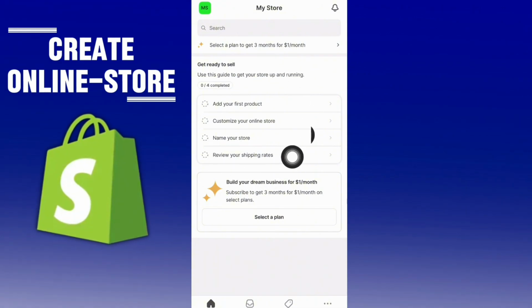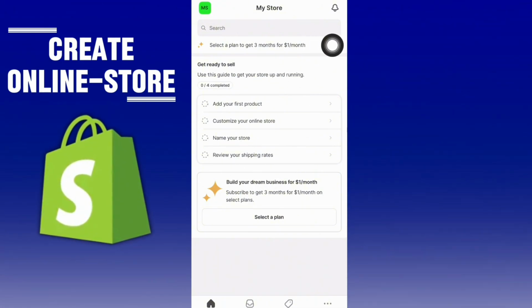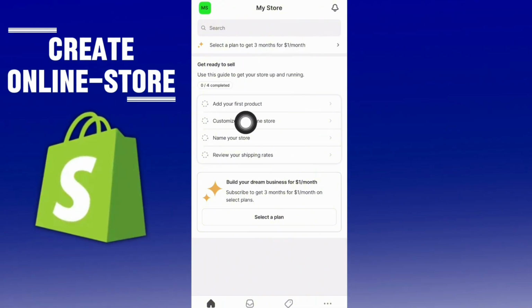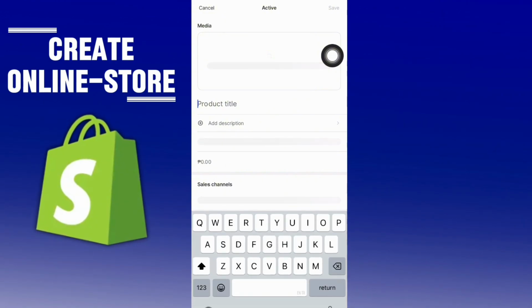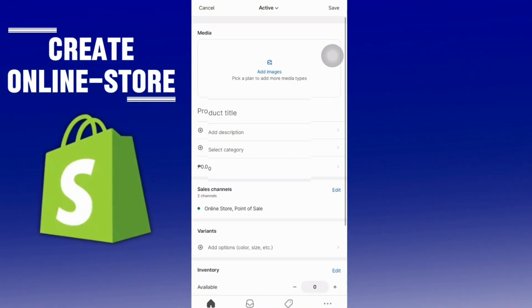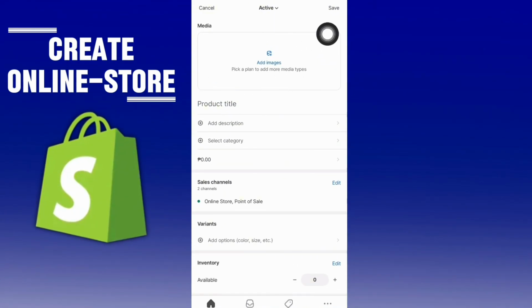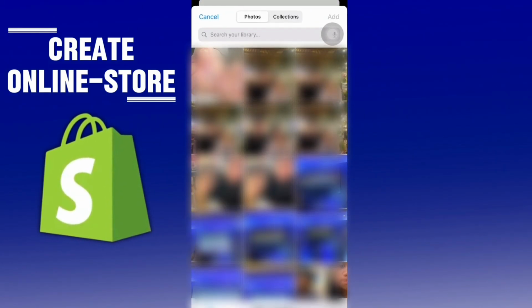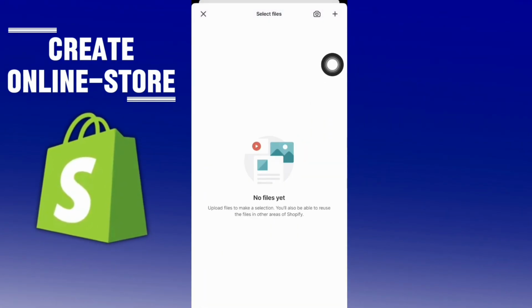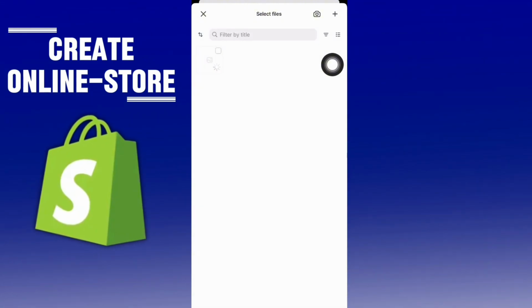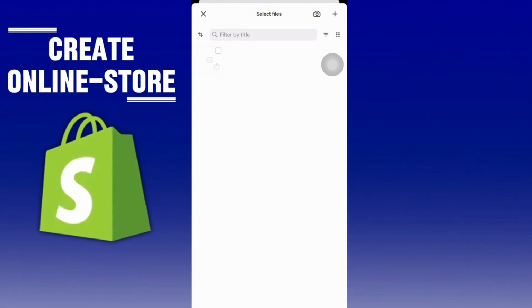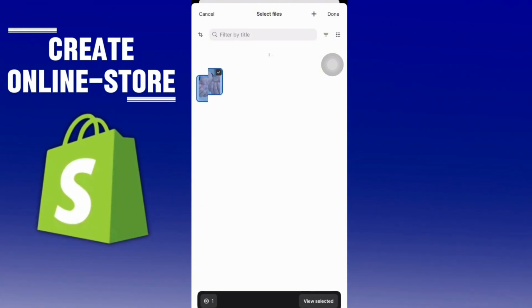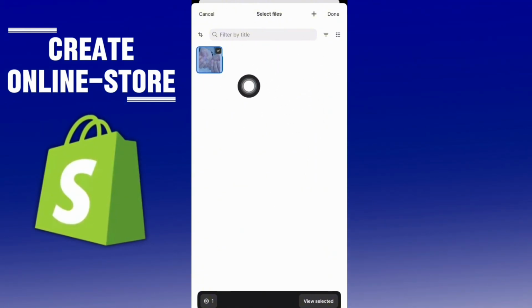So in setting up our store, the very first thing that we're going to do is to add our first product. So from here, we can just add a product title. But for me, I'm just going to add an image first. I'm going to allow full access and then open my camera roll. So once you have chosen from your camera roll, you can see here all of the uploads that you have.